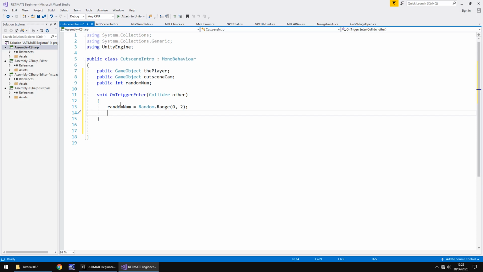Obviously, that's kind of relevant to what we're doing here because we're going to have one of those two animations. So 0 would be the first one, 1 would be the second one. I guess you could always make it random range between 1 and 2. It's entirely up to you. So at this point, we say if random num equals 0, then do the following.